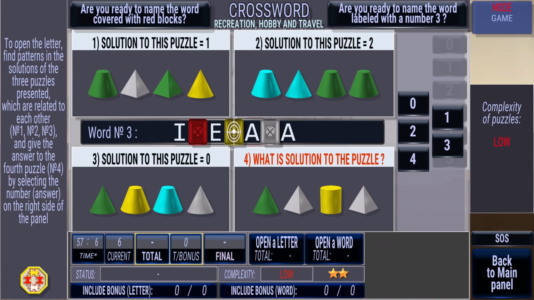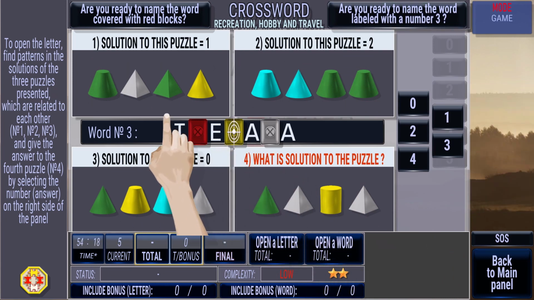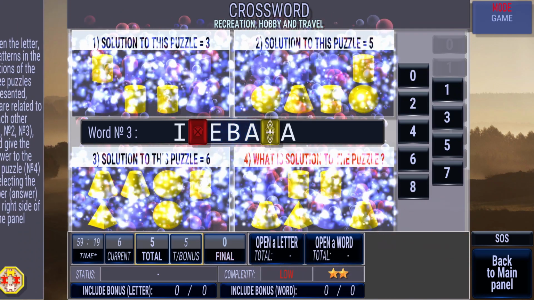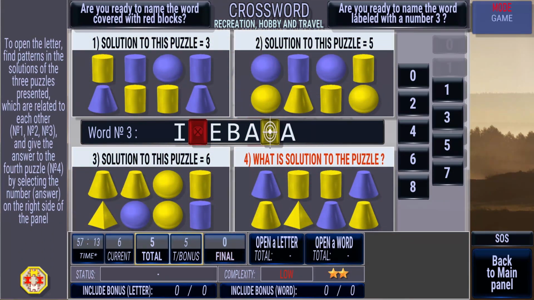The answer to the 4th puzzle is indicated by the player using the numeric keypad on the right side of the screen. The correct answer opens the letter on which the graphic site stands at the moment of solving the puzzle. An incorrect answer calls up the incorrect answer explanation panel.